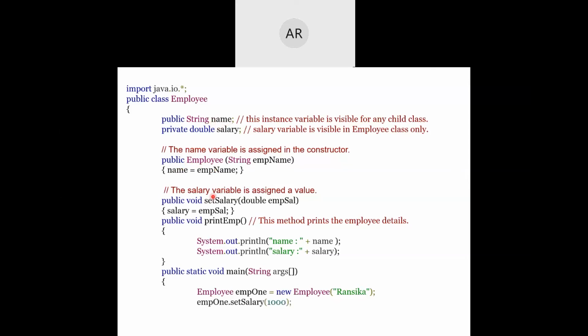Fine. So I'm setting the salary as 1000. Now I'm making a call to the print EMP method, and it will go and execute the print EMP body. So here we are putting the name and salary on the screen. So we are finished with the void main, and this is the closing of our program.